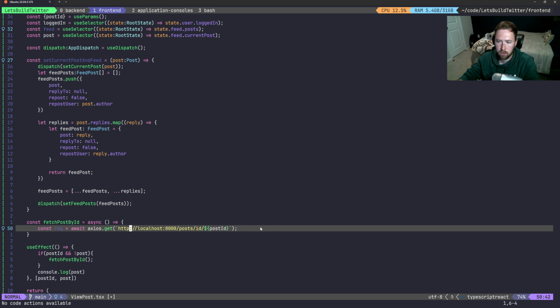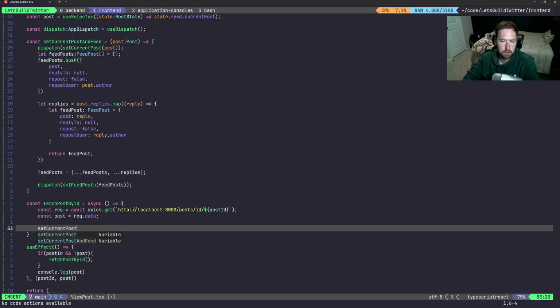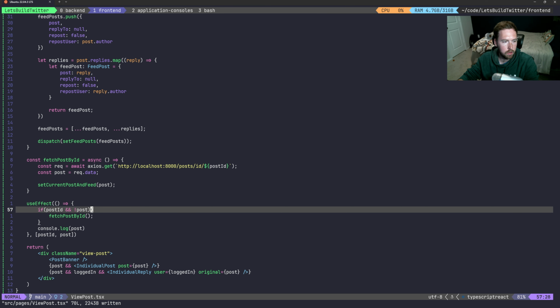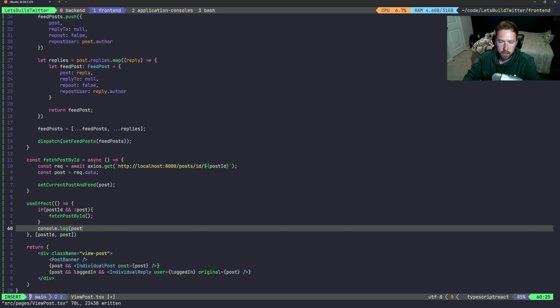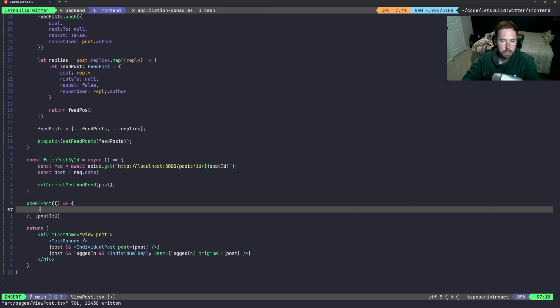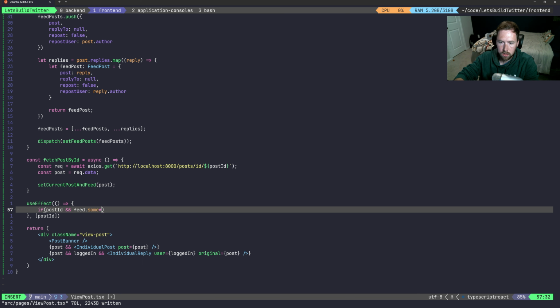Now inside of fetchPostById, once again, we'll just say const post is equal to res.data, setCurrentPostAndFeed. We'll pass that post that we got from our request. So that should be good. And now inside the useEffect, it's going to be a little bit different. So I'm just going to clear out this useEffect here. We're just going to watch the post ID once again. And here we're going to say if our post ID. So we want to make sure we have a post. We'll say feed.some, and we're going to check to see if the post is already on the feed. So like, were we already logged in more or less?